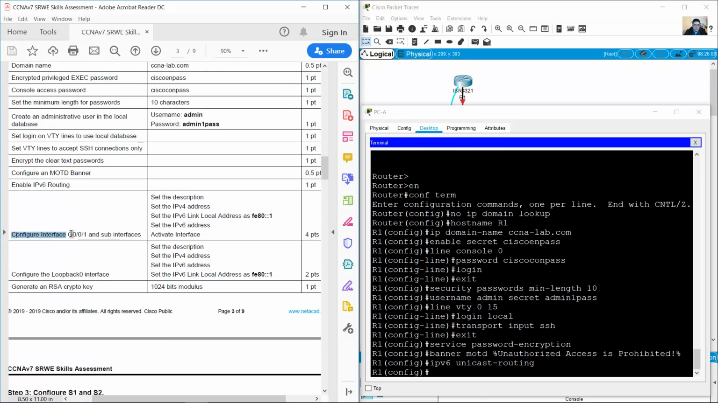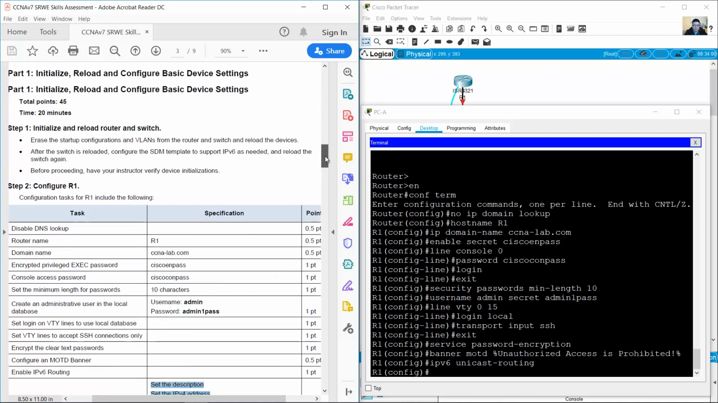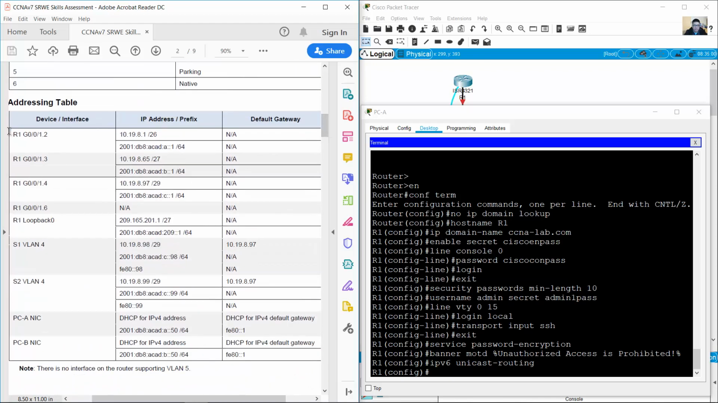Configure interface GigabitEthernet 0/0/1 and sub-interfaces. Set the description, IPv4, IPv6 link-local FE80::1 address, and activate the interface with the no shutdown command. So use the addressing table, this table, and configure these sub-interfaces.